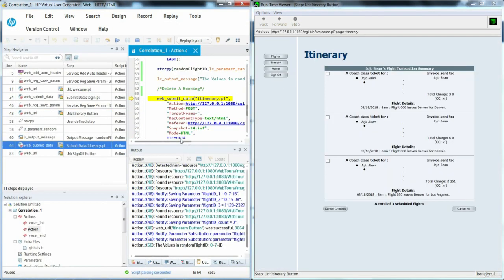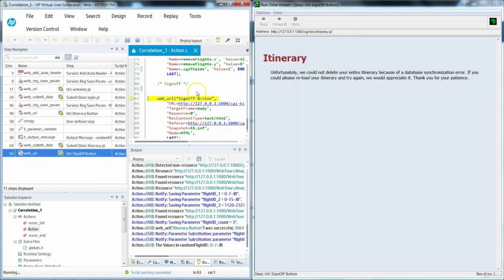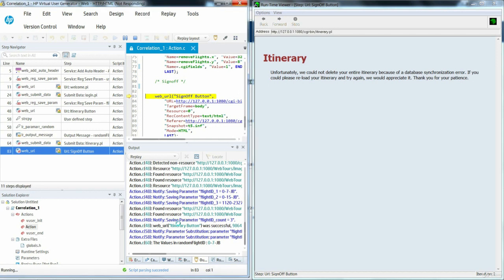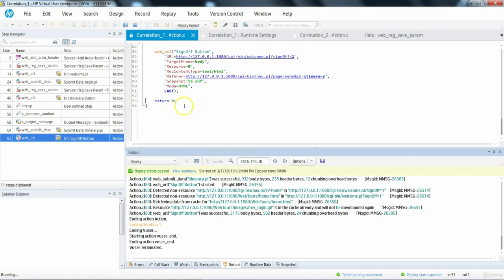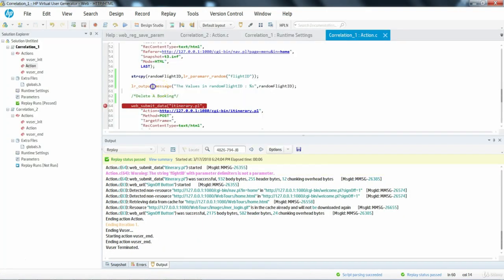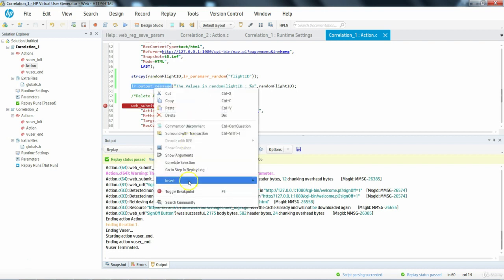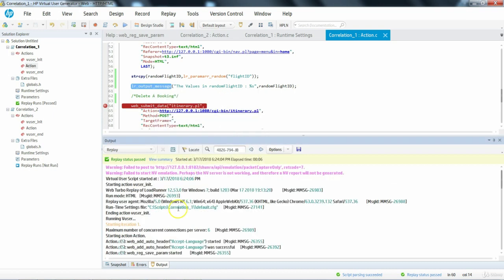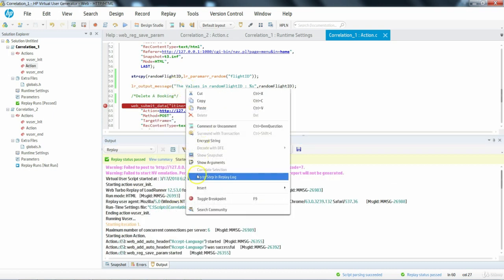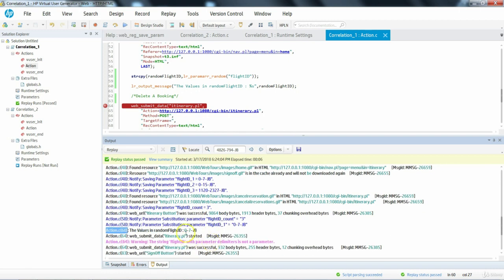So now we have just seen one more new function here, lr_output_message. Let's look at it. The replay is done. If you want to see whether it is actually giving any output or not, just select that statement, right click and go to the replay log. It will take you to the appropriate line. See, it is showing the string that I have written there, the value in the random flight id is flight id blah blah blah, right?